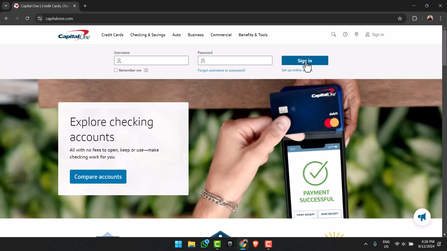But in any case, if you forgot either your username or your password, you can simply reset them or recover them by tapping the option forgot username or password. And once you've done that, you can simply use them to log in.